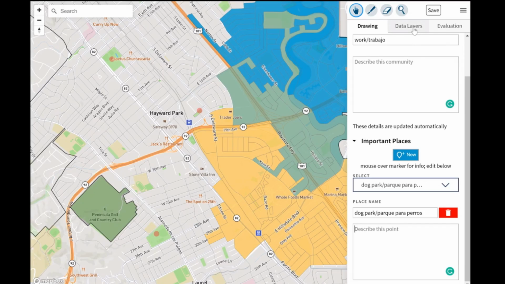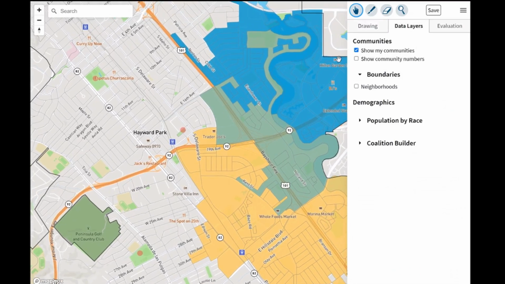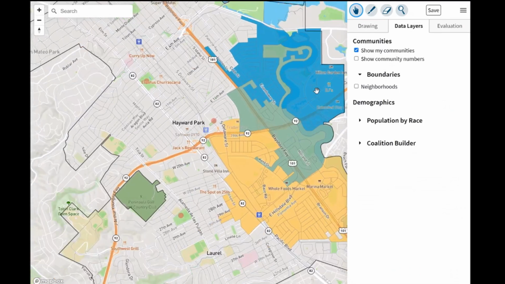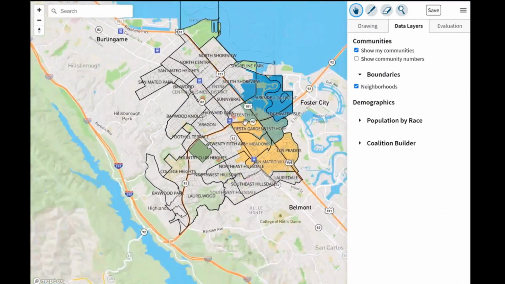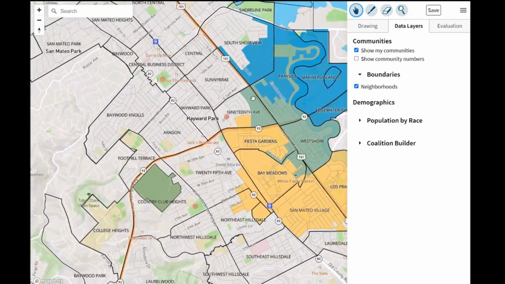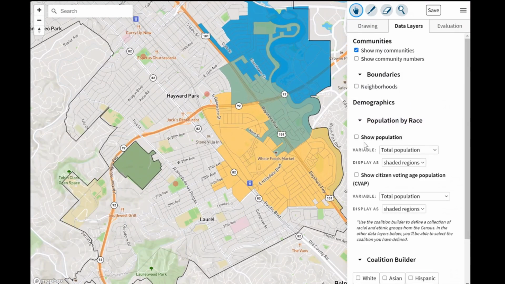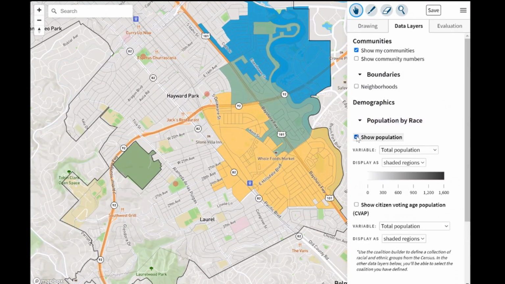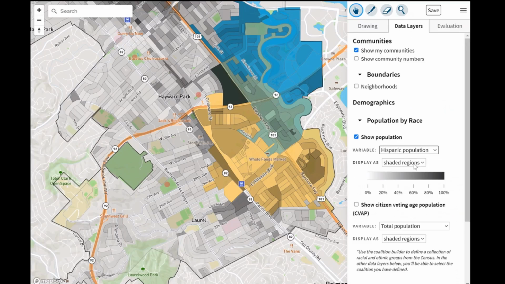If you click on the data layers section, now we can see more specific information on the city of San Mateo. We have a neighborhood boundary, which is pretty dynamic. We have quite a few neighborhoods in the city. We can click and see the demographics based on race, so we can show the total population of the city. You could also do that by different ethnic breakdowns.